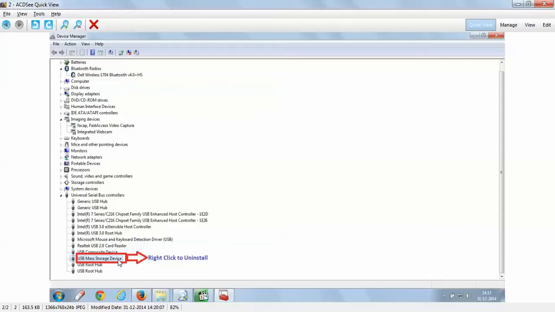Then unplug the pen drive. Put back the pen drive in the USB slot. The drivers will be automatically installed and your pen drive will be working fine right now.